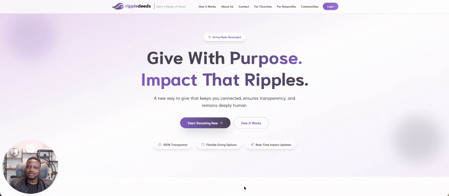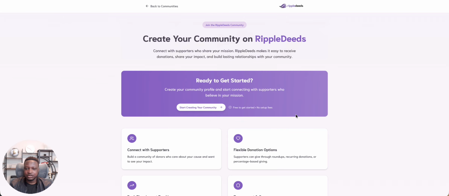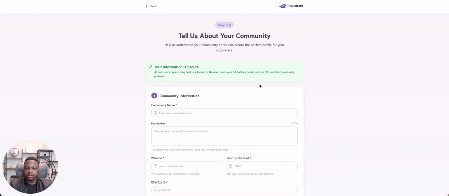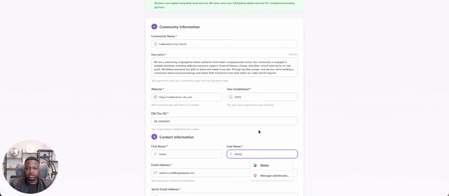Let's get started. On the website, you want to go to Communities, then click on Create a Community. Here you want to put the basic information about your community: the name, description, website, and so forth. I'm just going to fill in this information now. As you can see here, I've added the basic information about my community.